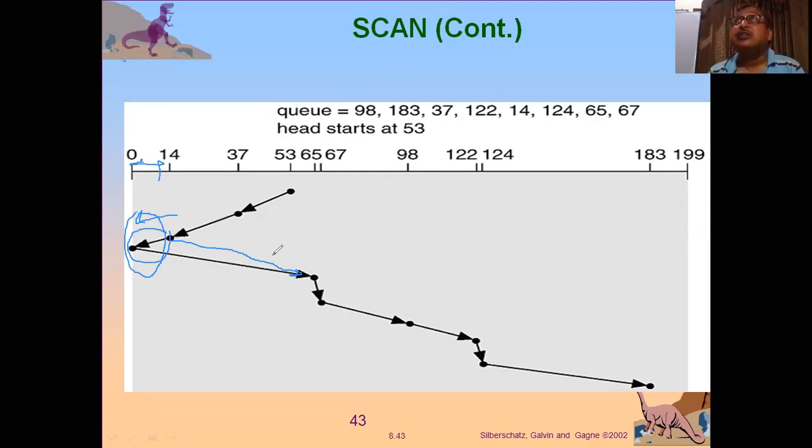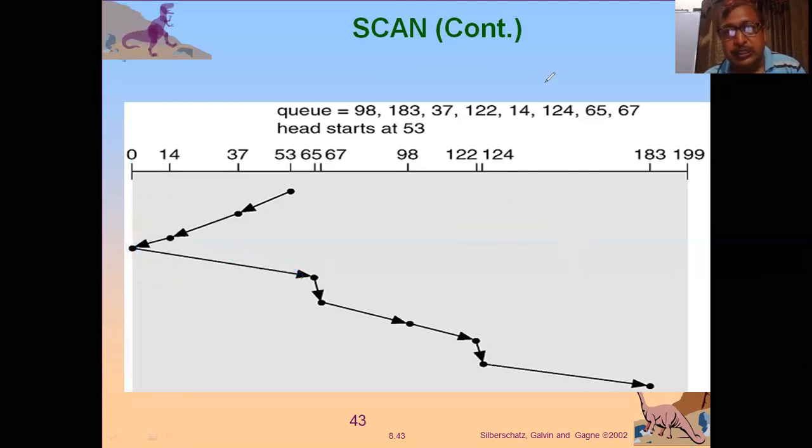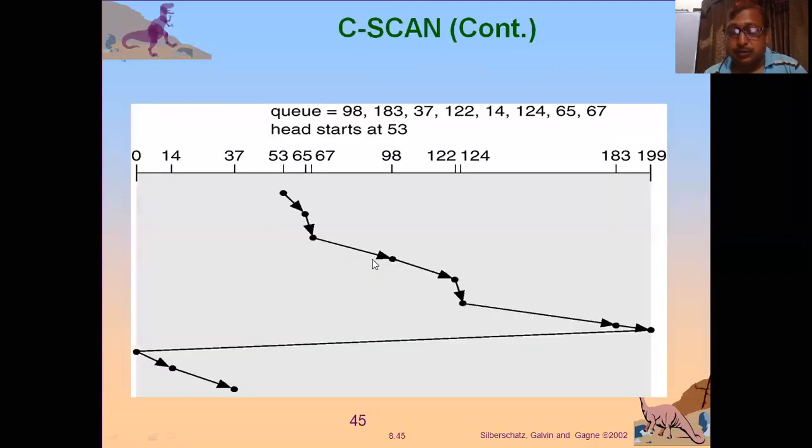Circular scan is just a small modification of that, and instead of going to 0, in C-scan it will reverse direction from 14 itself, which is the last request in this direction, and it will be able to save these 14 head movements. So 236 minus 14, head movement here will be 222. Okay, this will further improve my bandwidth and the throughput. This is C-scan.